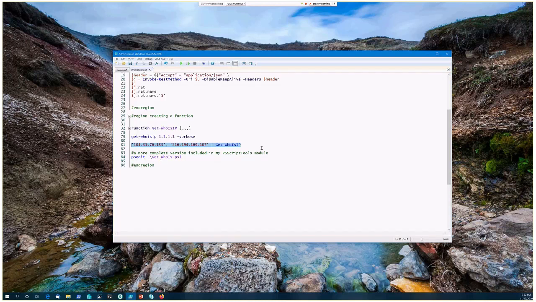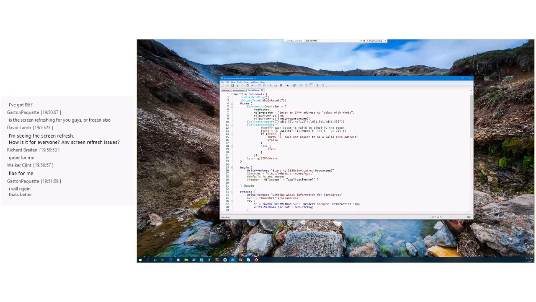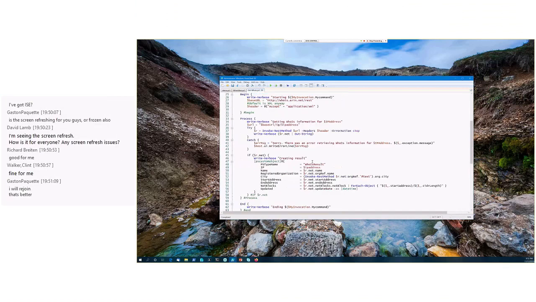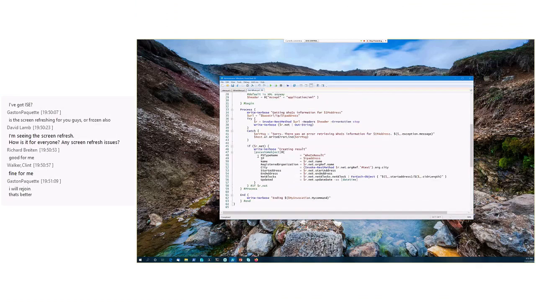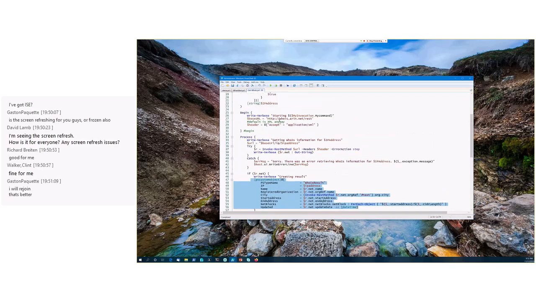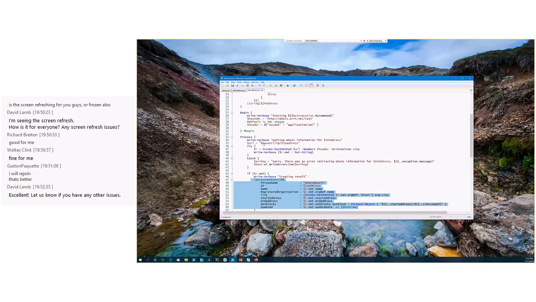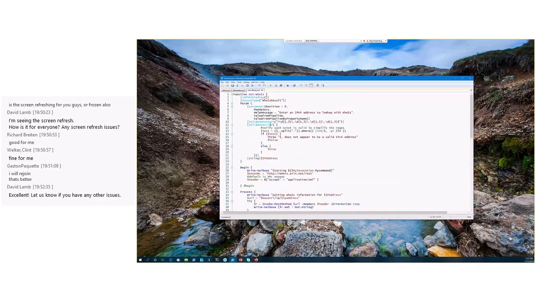And I have a more complete version of this in my PSScriptTools module. I've also included a copy of the function here. So here you can see this is the better, newer version where I'm creating a custom object. Again, just retrieving the data from Invoke-RestMethod, invoking the API, and building the base URL from the address, and some other bells and whistles here in this function.